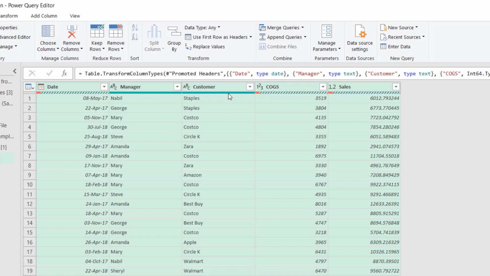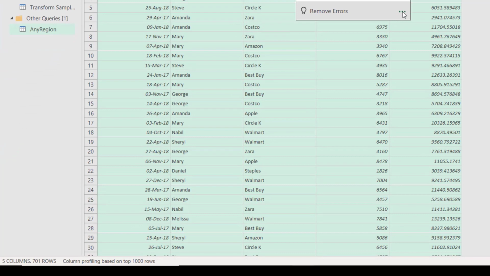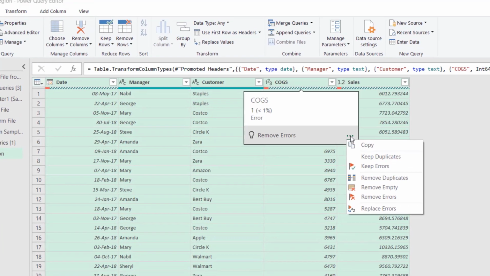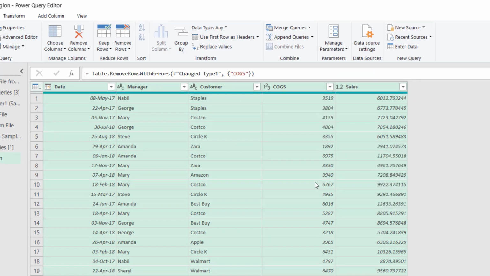When you look at this colored line, it looks like we have a certain error. It gives me some statistics. When I hover over this orange color here, it says you have like one error, less than 1%. What would you like to do? I want to get rid of the error. And now if you look at the lower left corner, I have 701 rows. But when I click on the ellipses and say remove errors, what remains are the 700 rows. And I don't see this error indicator anymore.